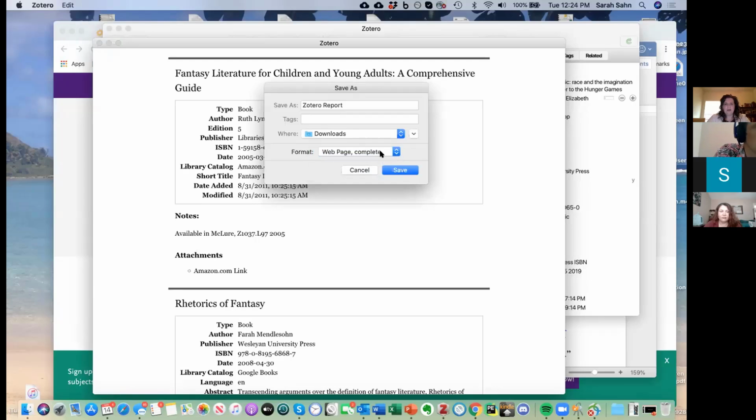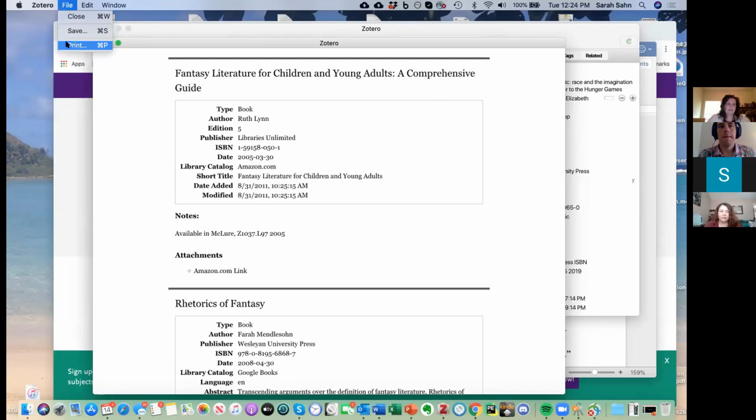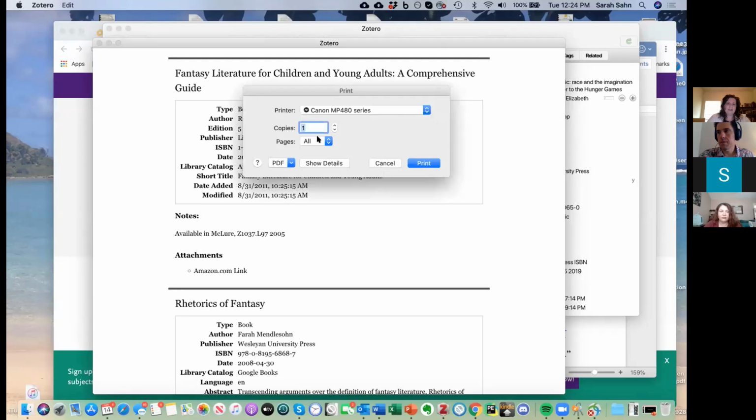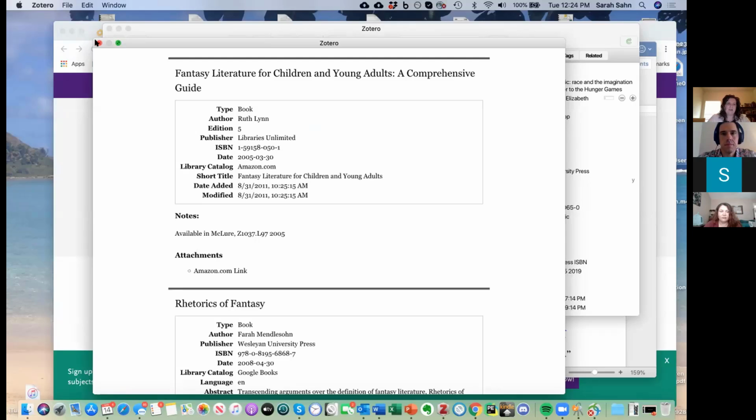document, or I can print it, save it as a PDF. So that's kind of a way that it'll also facilitate doing just bibliographic review and things like that.